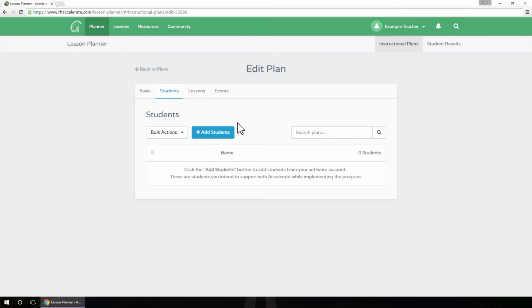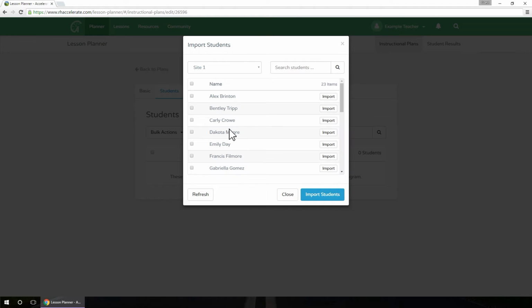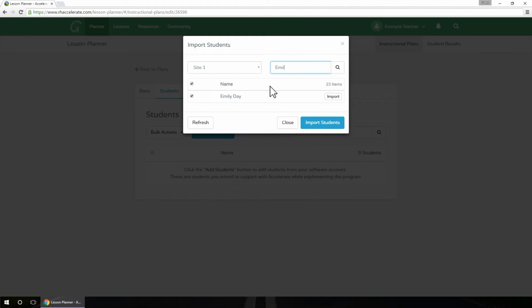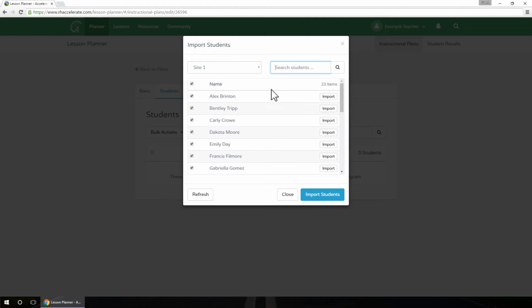When you select the Add Students button, a pop-up window will appear. Select which site to view, and then select the students you want to import. You can import students individually by clicking the Import button to the right of the student names, or select multiple students by clicking on the checkboxes to the left of each name. To select all students, click the checkbox at the top of the list. You can also search for specific students using the Search tool. When the desired students are selected, click Import Students.